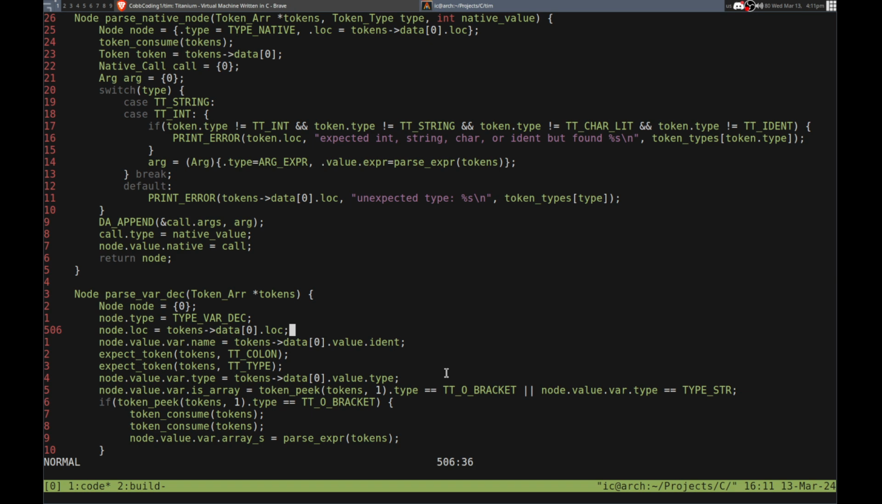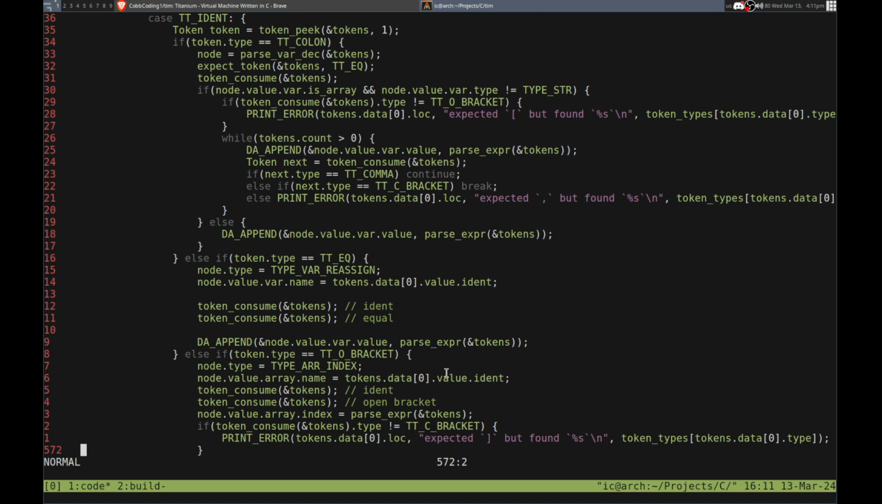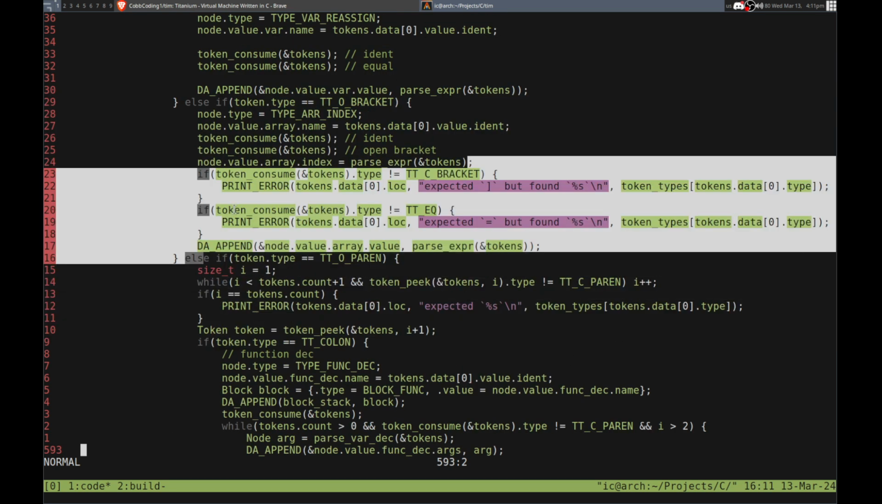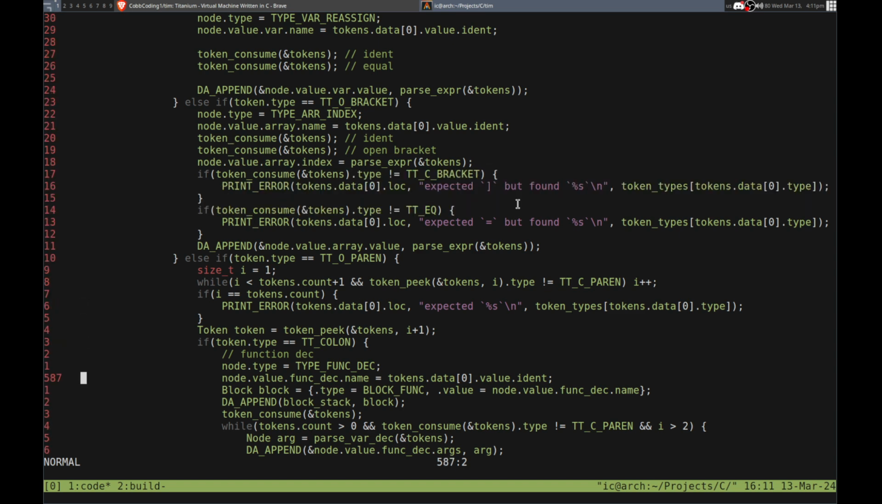Okay, so that all should work then. So now every node should have the location code. Okay, perfect. And here we bring with the token location, and that's probably a good idea.